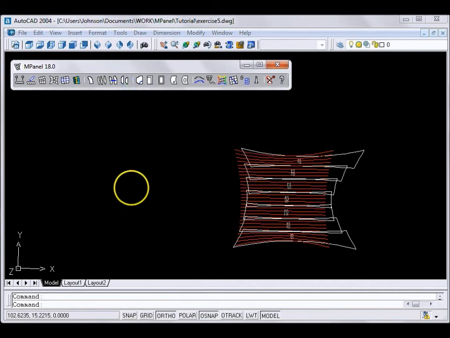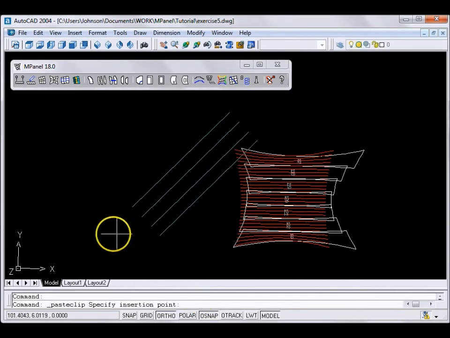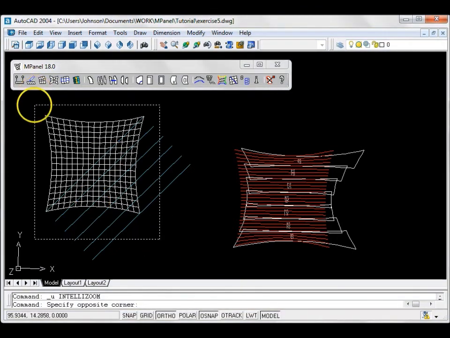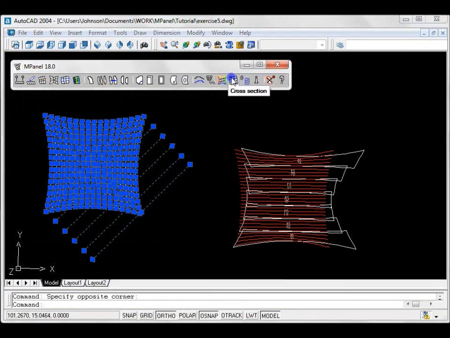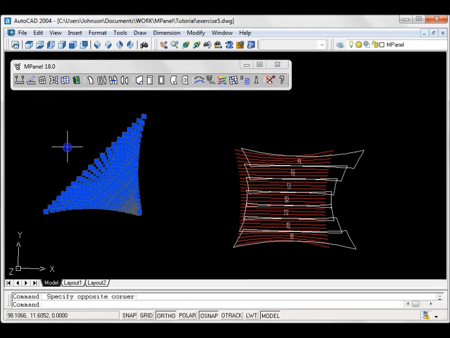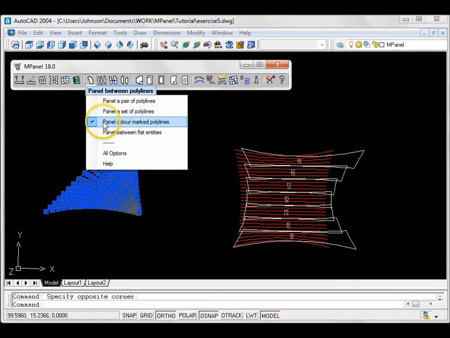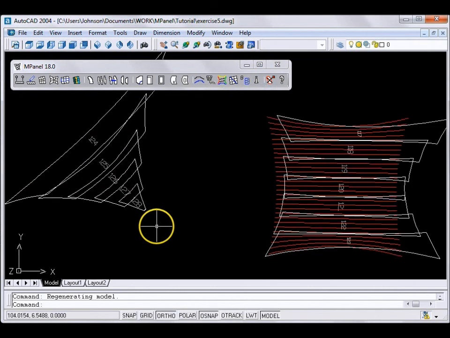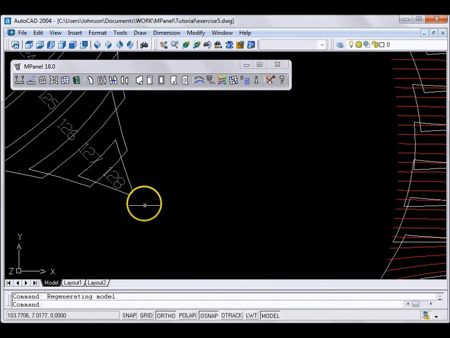With a different set of cut lines, the mesh can be paneled in a different direction. We could, for example, make diagonal cross-sections, as we have here. When we run the cross-section tool on this mesh, we get diagonal polys, which we can then panel using the Panel a Set of Color-Marked Polylines, as we did before. Note that when we do this, a small triangle will probably be left off at the end, but this will not generally pose a problem during panel production.